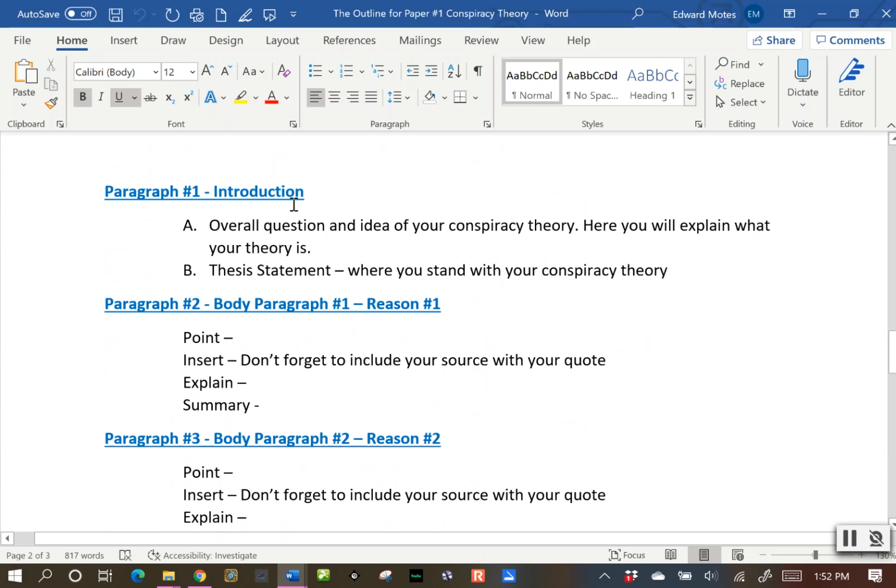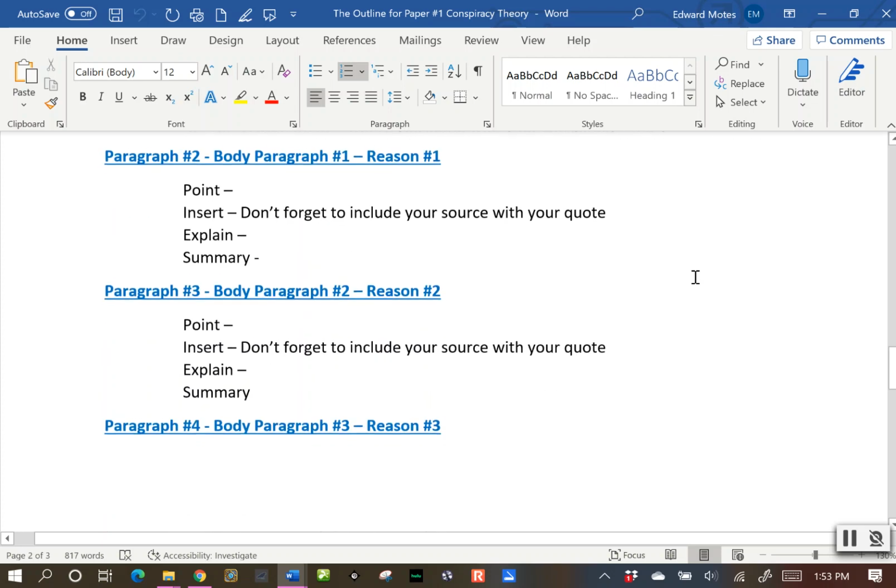So again, in your introduction, you need 2 things. A, here is kind of an overall either question or idea that you have about your conspiracy, maybe why you chose it, what was interesting about this, why people are still consumed by it, anything like that. Write a few sentences here so that you know where to start. But again, the more you write, the more you'll have for your rough draft. And then this is where your thesis will go. Okay, you can just delete this stuff here and then type in what your thesis is.